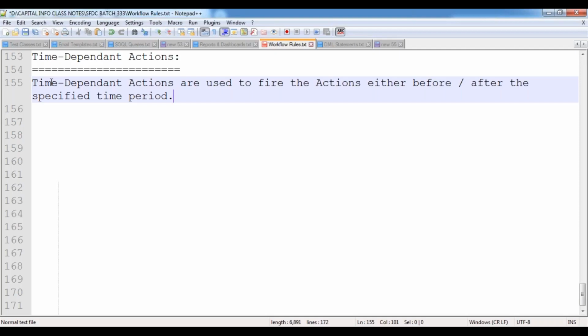Now, what are the time dependent actions available inside your Salesforce instance which are waiting for the specific time period? Until that time period, they wait inside a queue that is called the workflow queue.